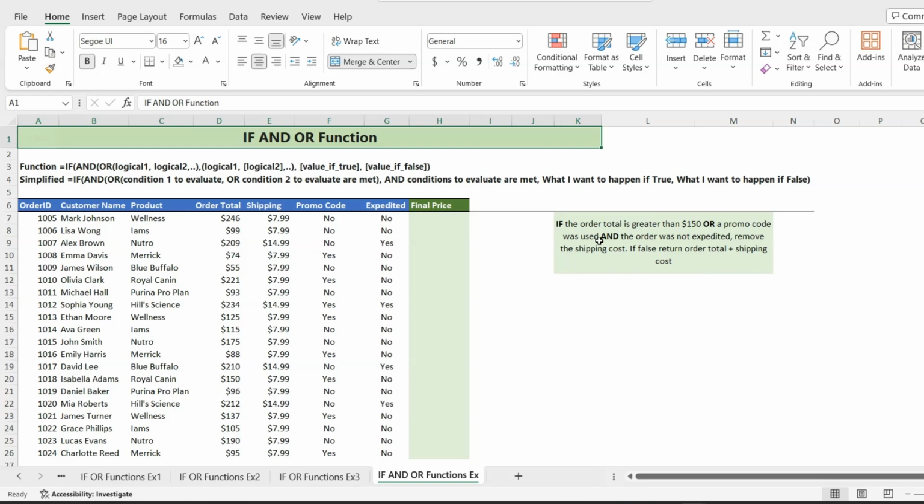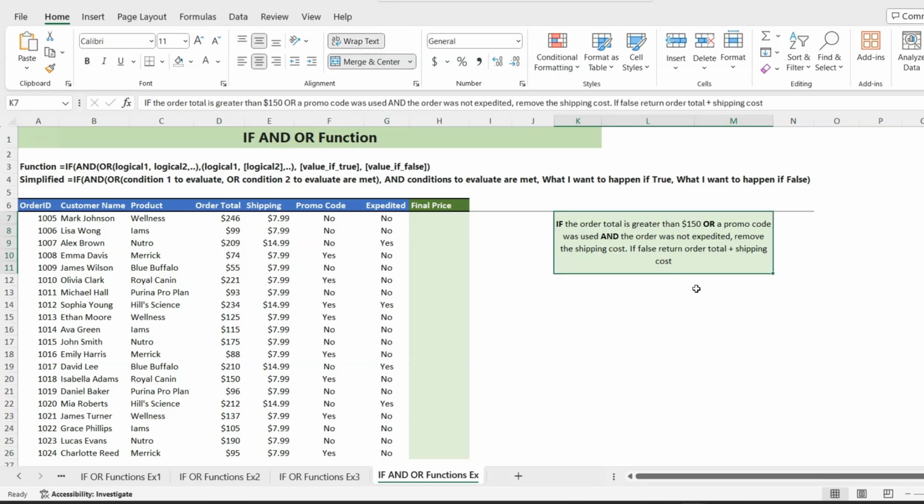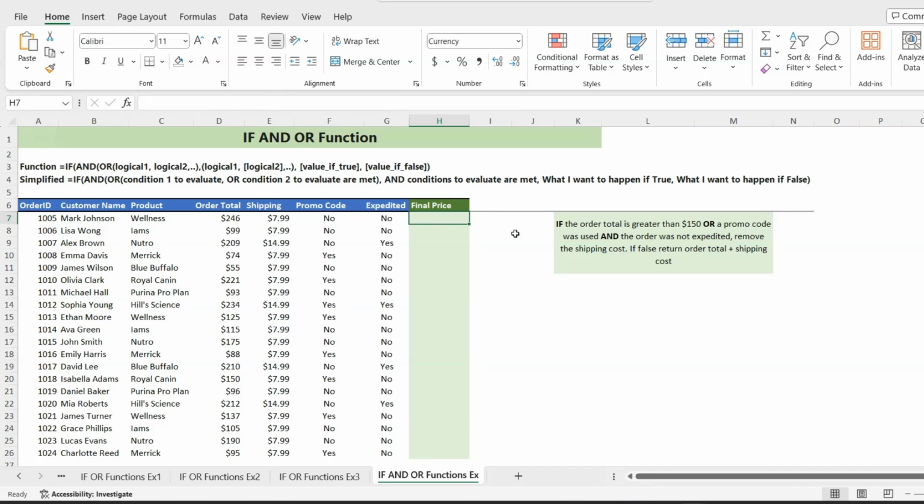So the question we're going to be answering with this formula is: if the order total is greater than $150 or a promo code was used, similar to our last example, but now adding AND the order was not expedited, then we will remove the shipping cost. And if false, return order total plus shipping cost. So in this case, if it was expedited, we don't want to exclude shipping since that costs us extra. There's a few ways that we can approach this.